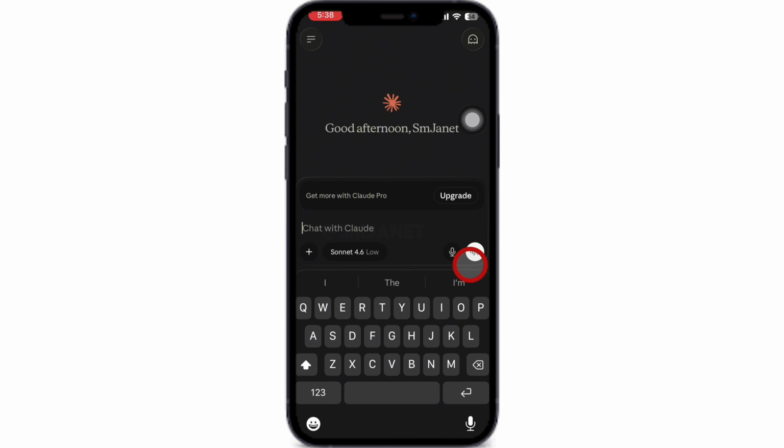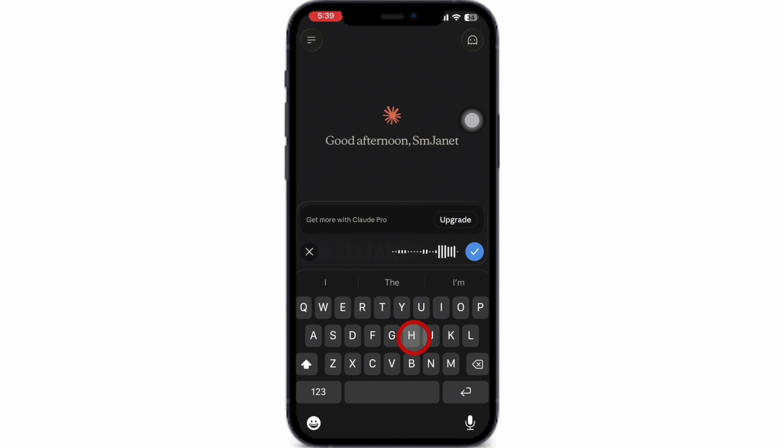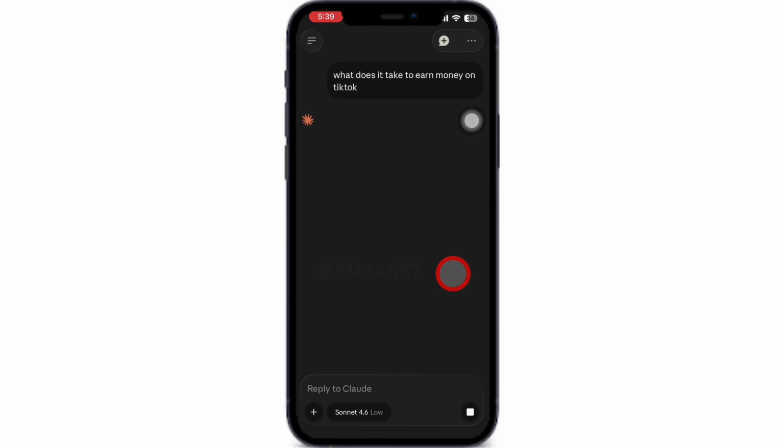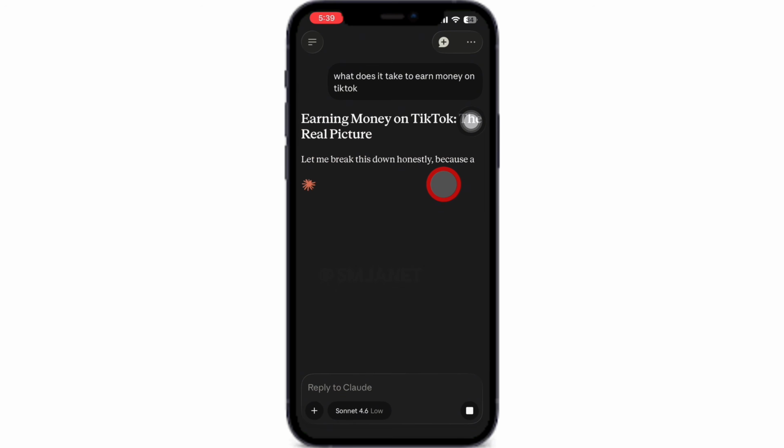Now, let me show you the audio feature. This allows you to turn your voice into text. On those days when you do not feel like typing but you need to get something done, simply tap on the audio icon, speak what you want to type, and Claude AI will convert it into written text for you. I personally use this a lot, especially on those lazy days.